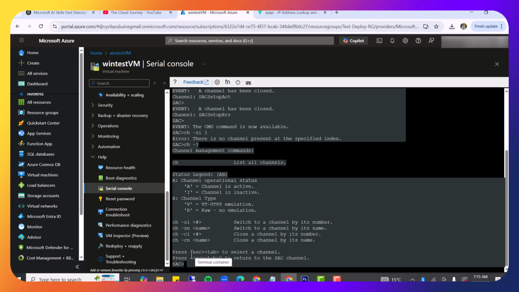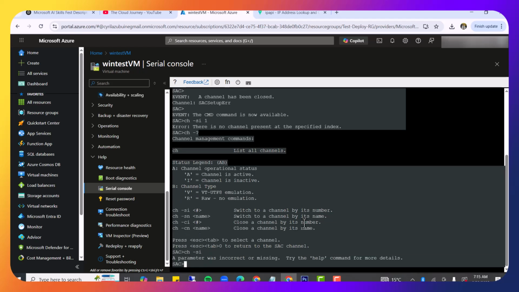So if we come to switch ch dash si, channel active, let me see what this is going to give us. Parameter incorrect. So it's the number. I don't really know the number for my channel currently, but this is actually how you can access serial console. Then with this, you can also troubleshoot and even go to PowerShell.